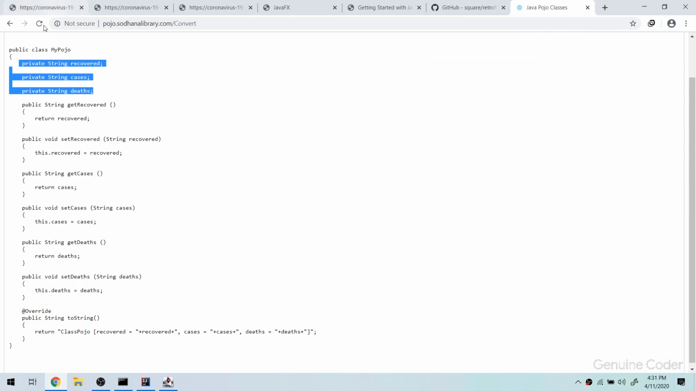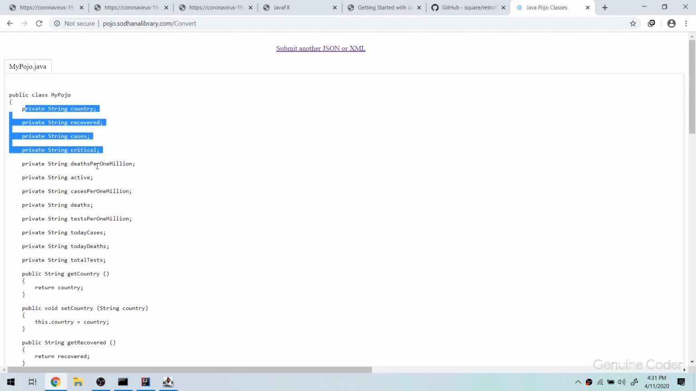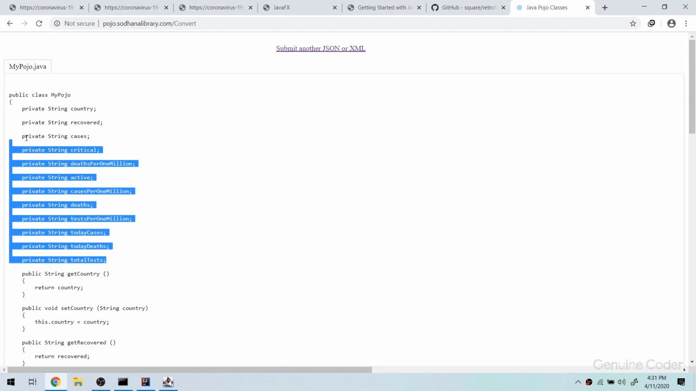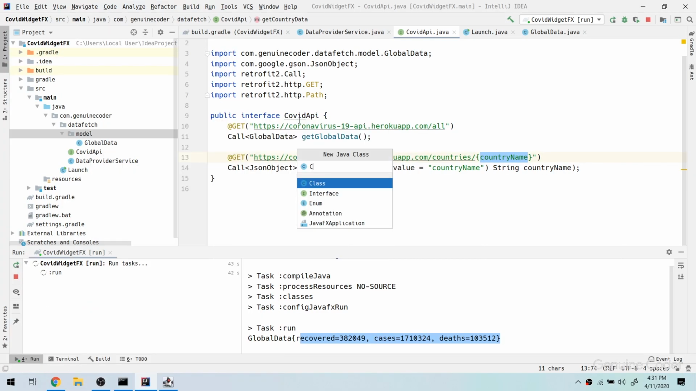So if you look at the country data, let us go ahead and take a look at the Canada data. This is also a JSON. We have to convert this into a Java POJO. So I am making use of the same tool that I have used before, submitting it, and it created another my POJO for me. I am just copying the fields, coming back to IntelliJ, and here I am going to name it as country data.